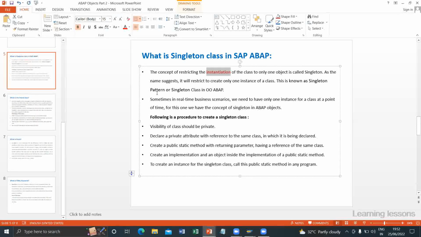If you're from a computer background, you might be aware of that subject: design patterns, factory methods, singleton. This all comes under design patterns. This is one type of singleton pattern or singleton class in object-oriented ABAP. Sometimes in real-time business scenarios, we need to have only one instance of a class at a point of time, and we use this.